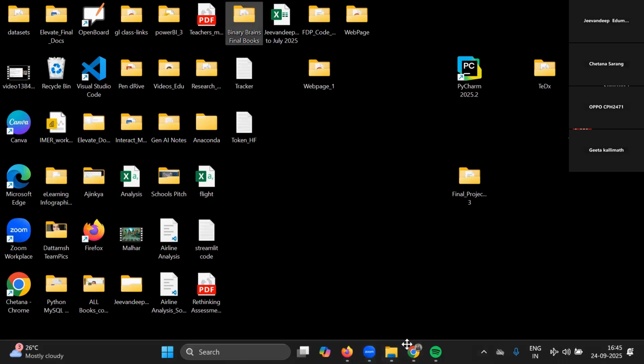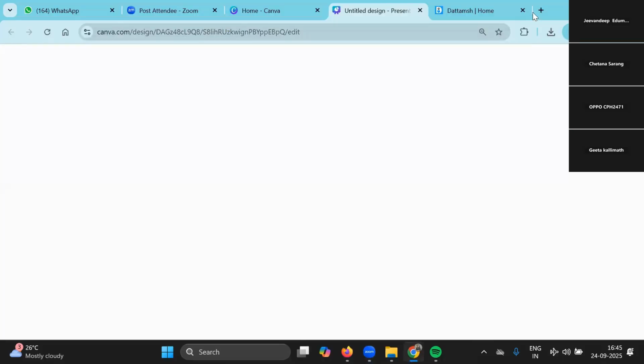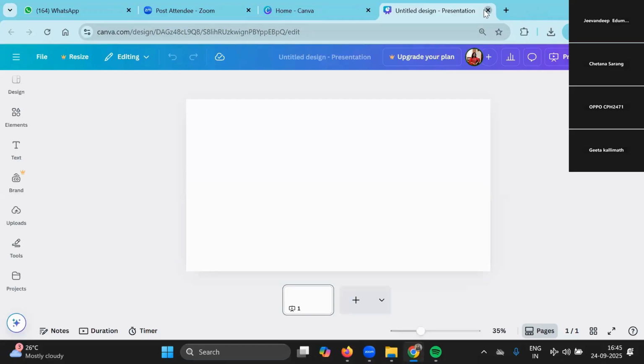So just a minute. You have that piece of code, you can share it in the chat window. Here in the Zoom chat window, you can share it.